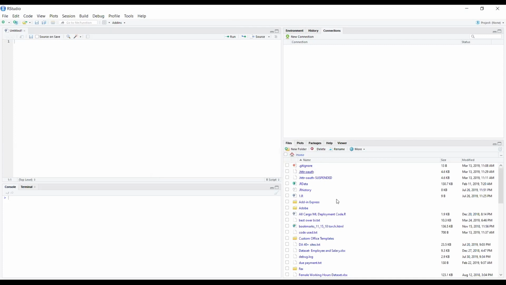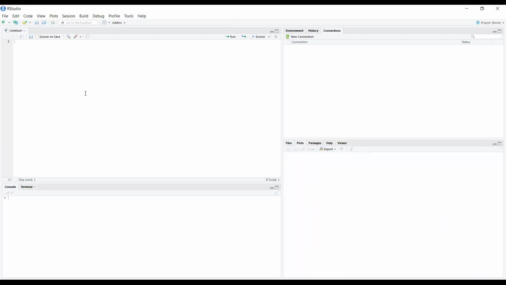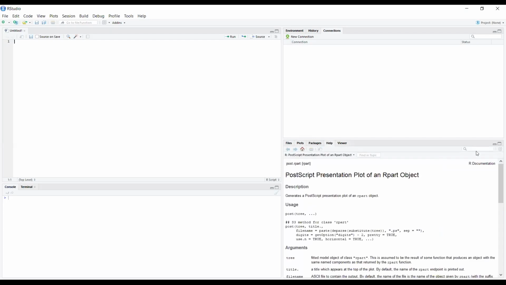Now coming to the last, bottom right section, it has multiple tabs. The first tab is files. You can browse through the files on your system. Then we have plots. Whatever visualization or report you create, those will appear in this region. Then we have packages, which we'll see a little later. In the help section, you can look for anything. If I am looking for, let's say, dplyr, or let's say data frame.